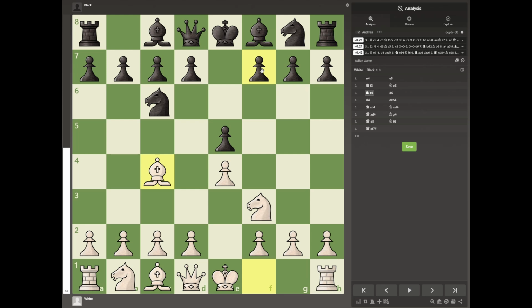Black then plays d6, and the d6 move protects the pawn on e5. So now the e5 pawn is protected by the pawn on d6 and the knight on c6.